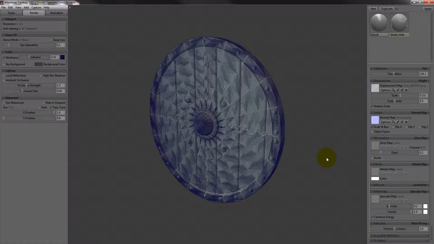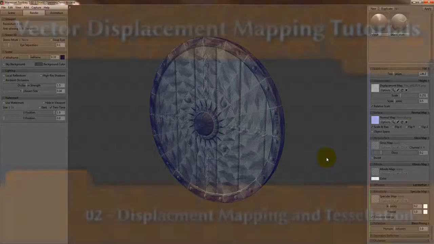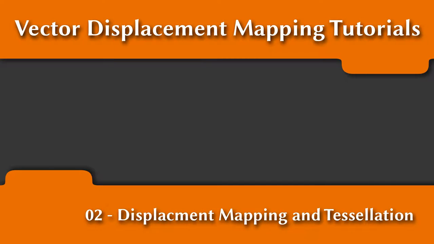So in this lesson, we have outlined what displacement mapping is, why it is reliant on tessellation, and some of the benefits and drawbacks of the use of these processes in games. In the next lesson, we're going to expand on our understanding of displacement mapping.